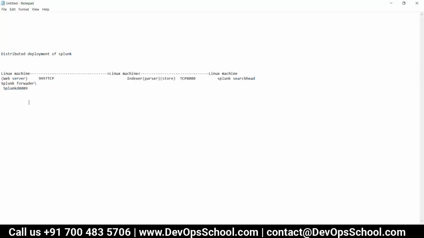Yeah, so let's talk about one more architecture. This is the architecture of Splunk. This is the distributed deployment of Splunk where everything is on a different instance or different machine. Forwarder is installed on this Linux machine. Indexer is installed on a separate machine. Search head is installed on a separate machine. Now, what if I want to test my Splunk in a very small environment, just for testing and learning purposes? There is a deployment called standalone deployment.